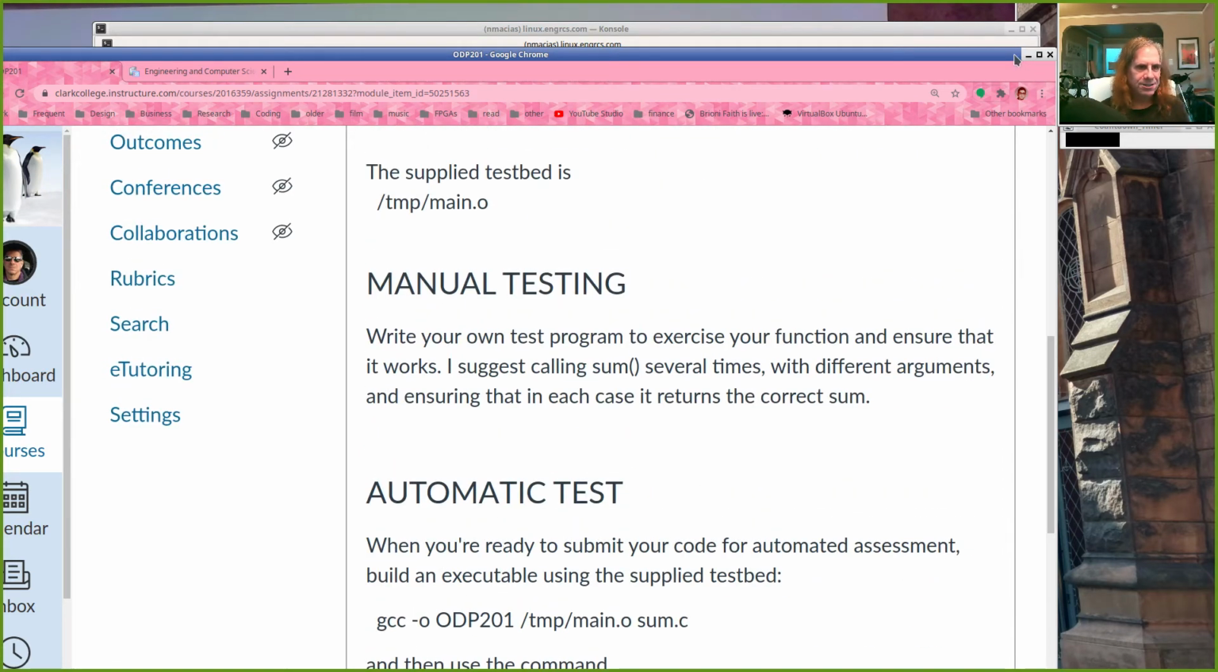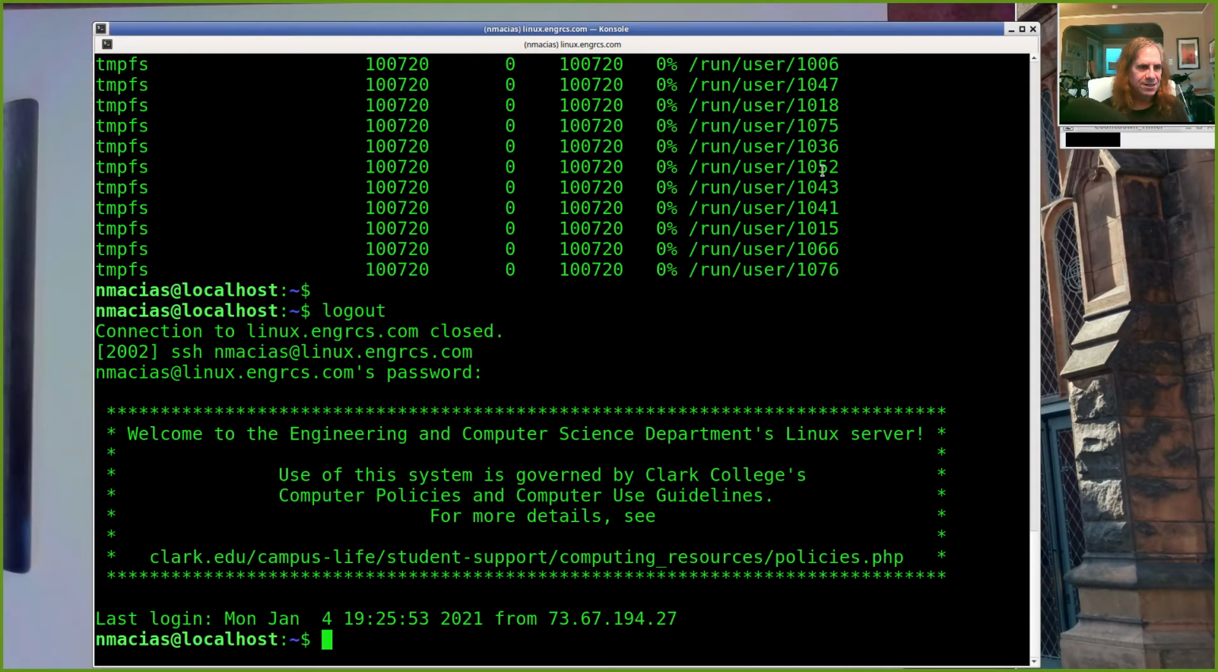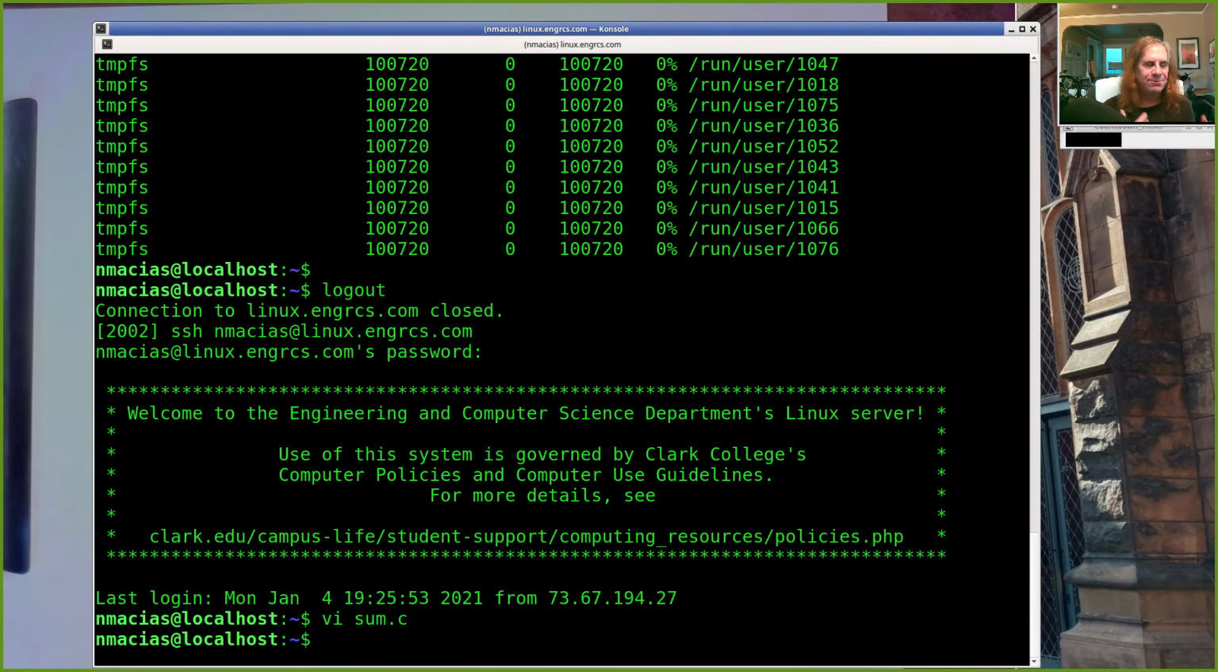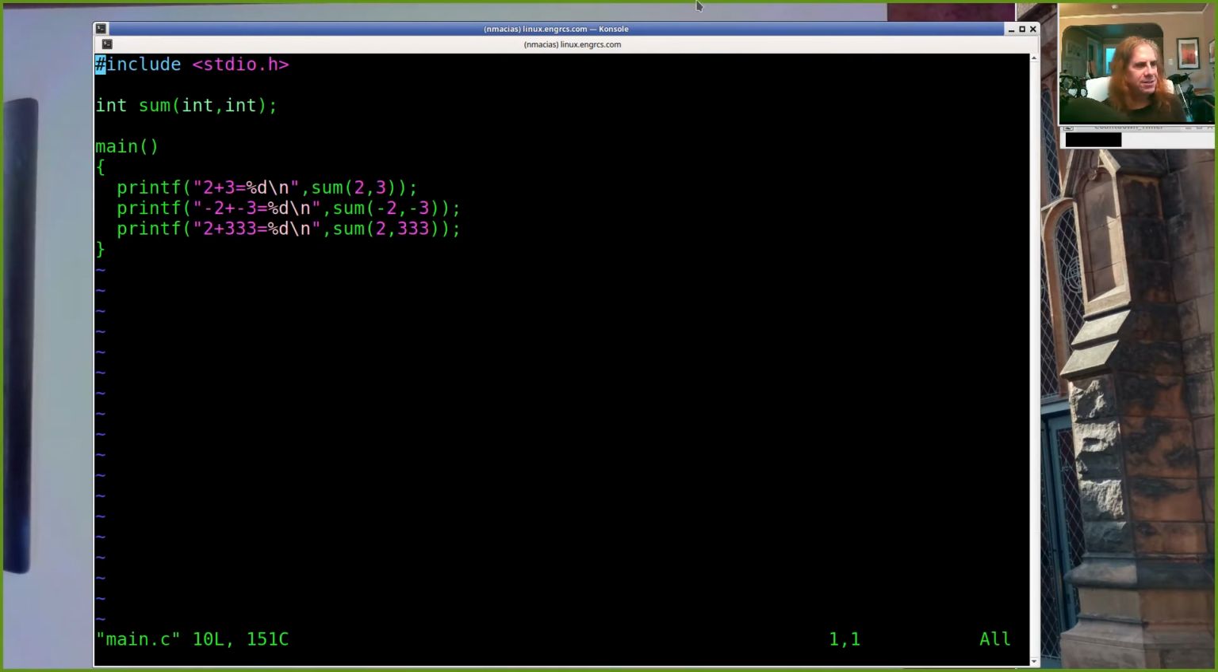All right, so I already did this in the morning section, and I'm just going to be lazy and not type this code in again. So here's my sum function. Okay, it takes two integers x and y, returns their sum. Now before I assess that, I want to test it. So I wrote my own program, main.c, which tests my sum function.